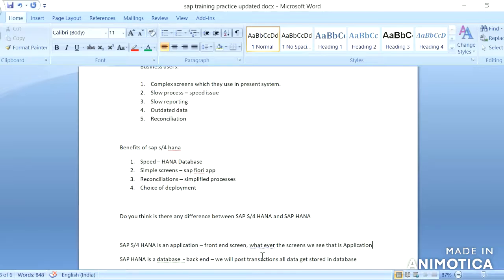So normally there will be a great confusion, is that there is only SAP S/4HANA. It is not SAP HANA. SAP HANA is a database. SAP S/4HANA is an application. Let us understand in more detail about this SAP HANA database and SAP S/4HANA. It is very important to understand what is a database and what is an application. So a database is a back-end system and an application is a front-end system.